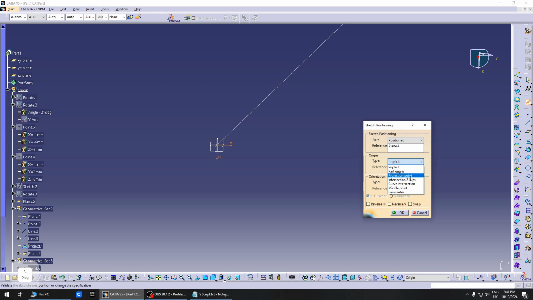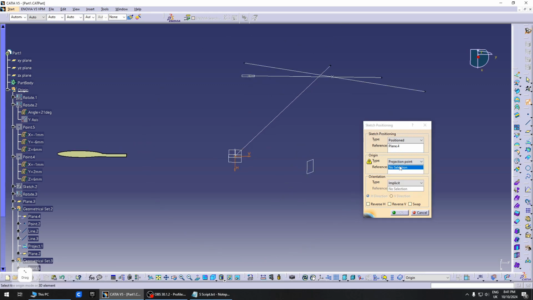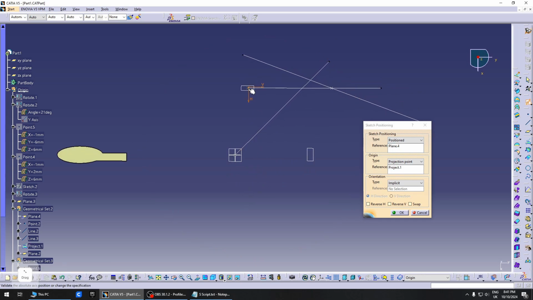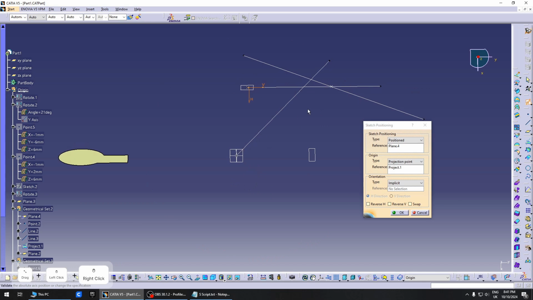Projection point, this will project a point onto your reference plane and use that as the origin. So if I go projection point and I click this, see, it'll project this and use this as my axis system for the sketch. This is by far the one I use the most, and it's really interesting. The rest are kind of like a bonus, but not really that important for me.